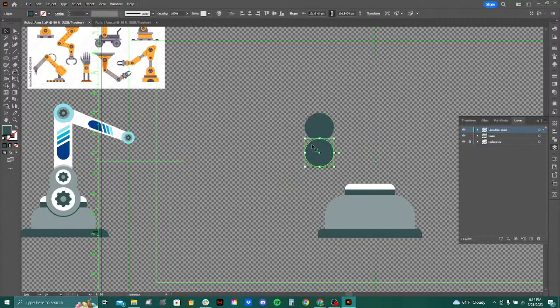And then I want to scale it, but I want to scale it from the center and not from whatever corner I grab. So I'm going to hold Alt, and then I'm going to hold down Shift, and I'm going to scale it that way. Notice it scales it evenly from the center. Make sure you're holding down that Shift, right?